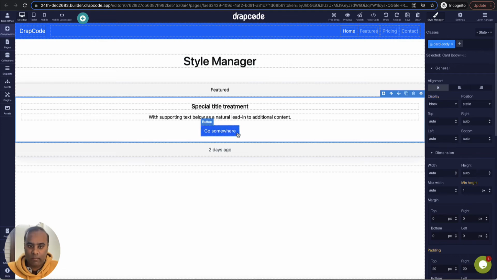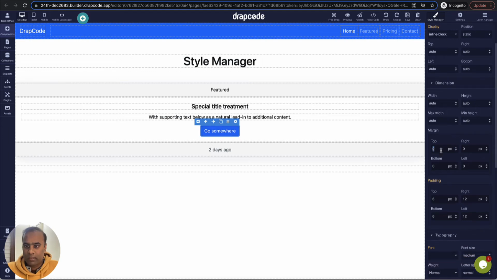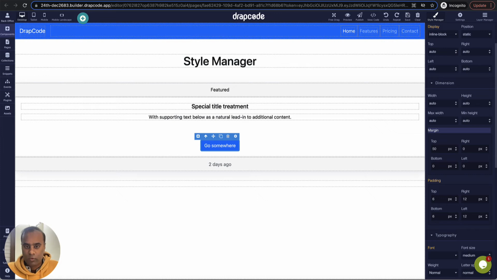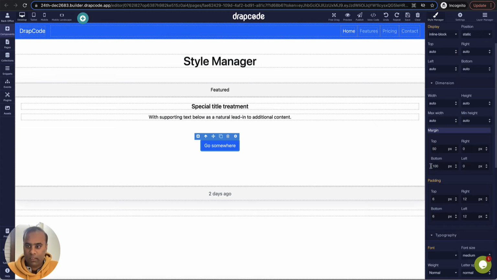So let's say this is a button. Now in the Style Manager, I go to margin. Let's say margin top of 50 pixels. It has moved 50 pixels towards the bottom. Let's say margin of 50 pixels on the bottom. It has moved 50 pixels up from the bottom. And I can change it to 100 like this. Right. 0.